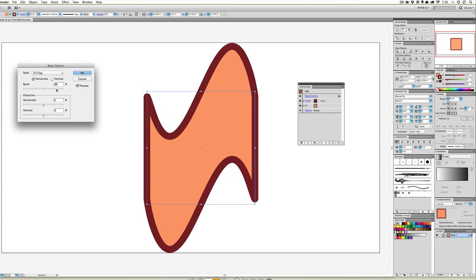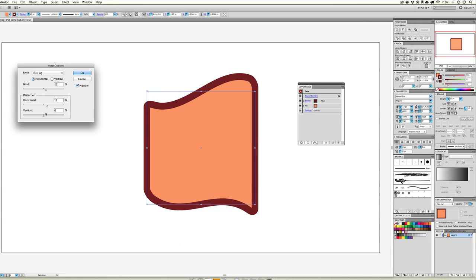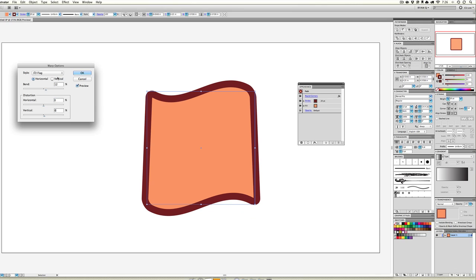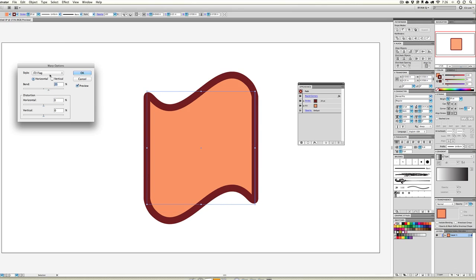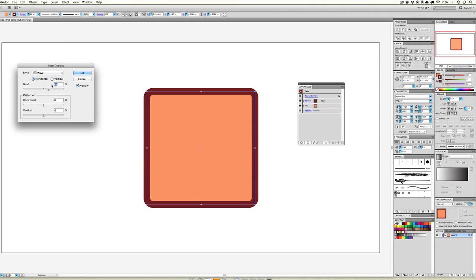Flag. There's an easy and cool one. I've used that just recently for creating an American flag, no doubt. Wave is an interesting one, right? Because you can't see what's happening unless there's lines inside.